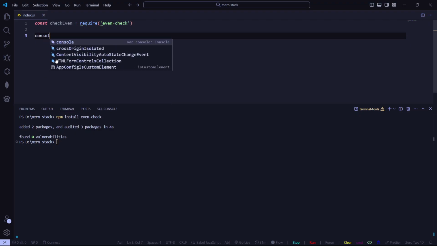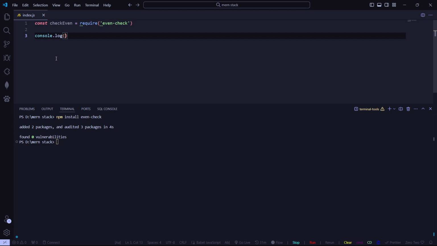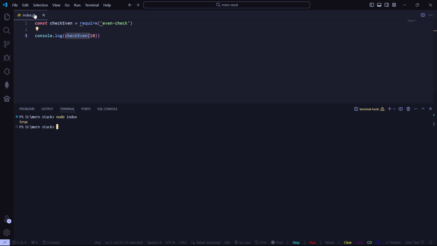So console.log, check even. You have to check an even number, so you simply pass our number here. Let's say 10. Let's run our code with node. Let's clear our console and run node index. And you can see my given number is true. There is no logic and just one line of code. We can check whether the given number is even or not.